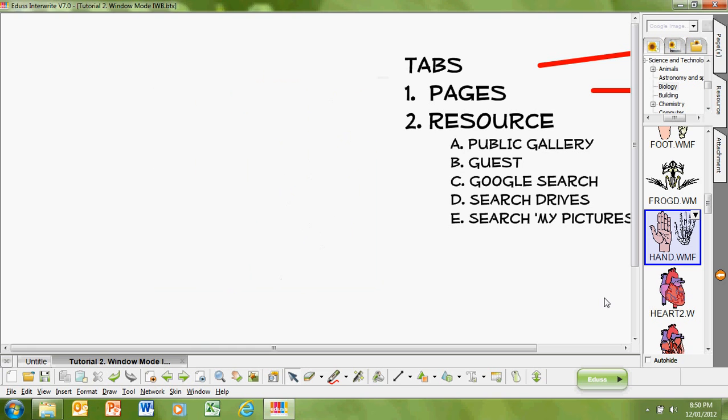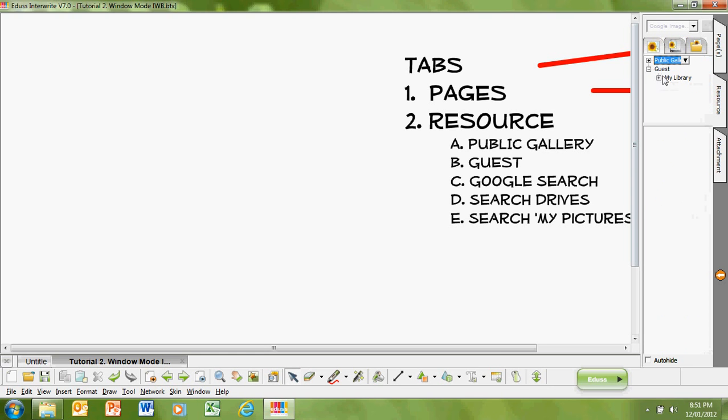Also in the Resource tab, we have another gallery, and that's called the Guest gallery, and this contains My Library. My Library is where you can store all your own clip art, photos, pages that you want to use at a later time. You also have the ability to search for images in the Google range.